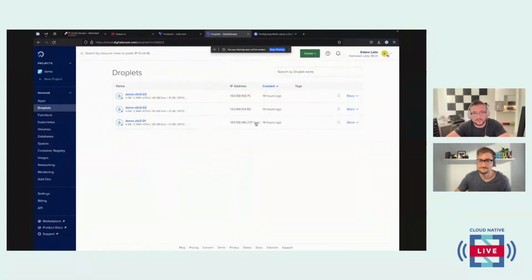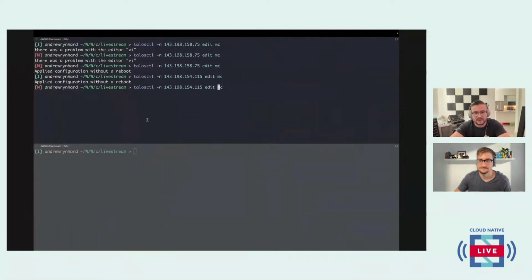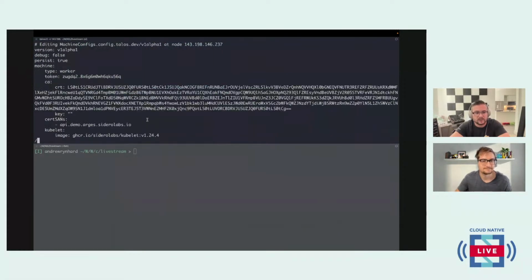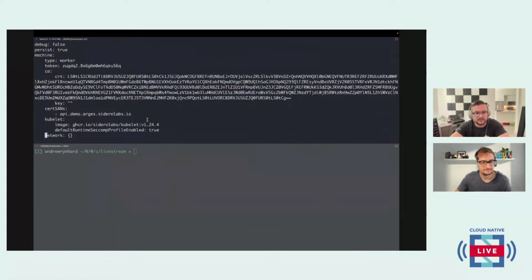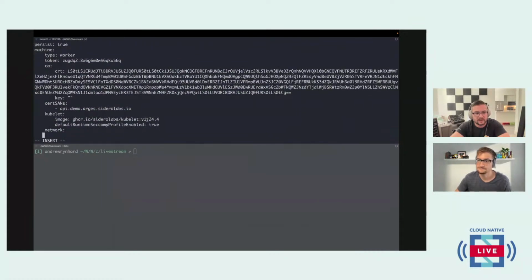And one more in DigitalOcean, and then we'll just edit the local one here in Santa Barbara. And then we should be able to continue. But hopefully you can see a little bit about Talos and how it works here.